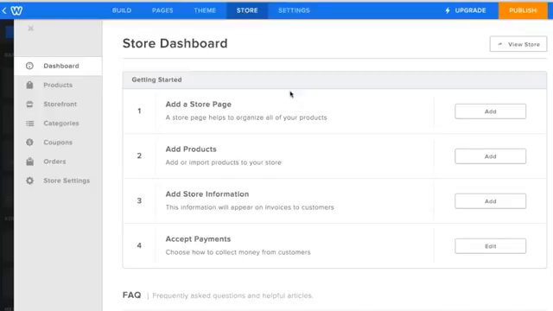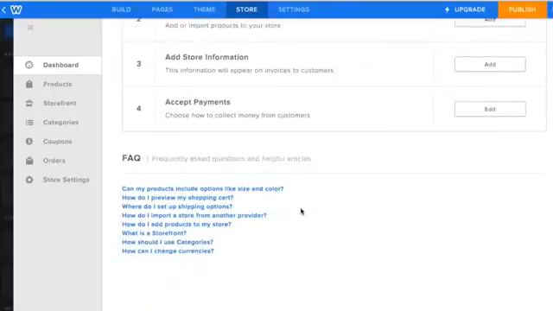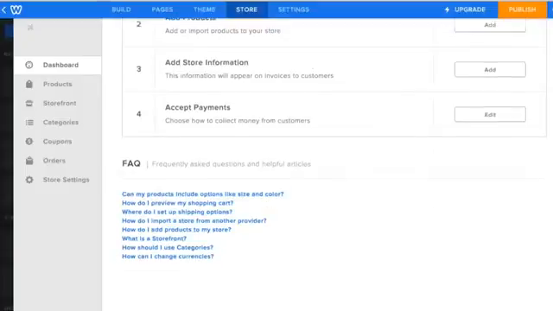So if I head to the Store tab, I'm going to see this Getting Started checklist, which is awesome because it gives you specific direction on where to go first. The first thing you want to do here is add a store page, then it directs you to add products, then you want to add store information, and you want to be able to accept payments. There's also a good list of FAQs here if you get stuck, if you need a little help. There's a lot of different resources for you, so don't think you're alone. We definitely want to provide you with the tools to succeed. We're here to help you.